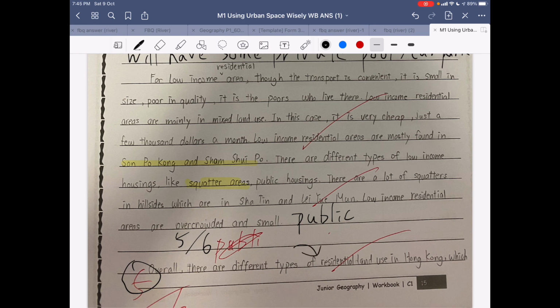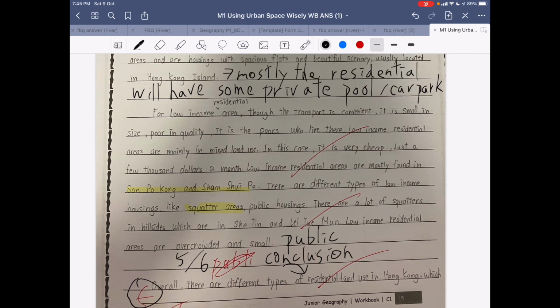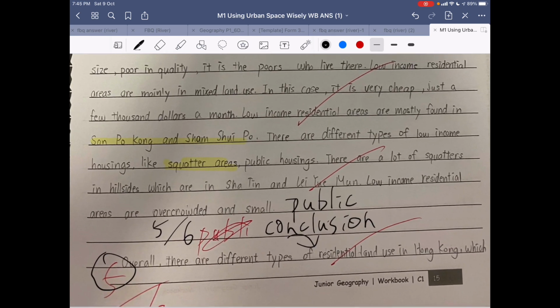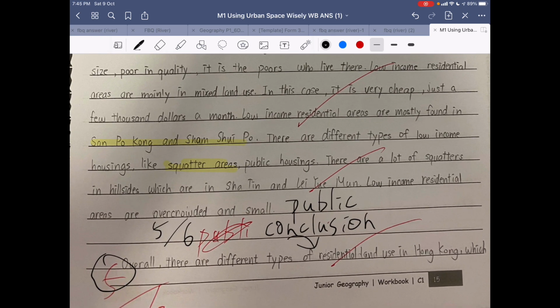And for here it's just the conclusion. If you just give a conclusive summary, trying to wrap up the whole essay, it will be fine already. Just 1 or 2 sentences will be fine. But for here, you're missing public housing.